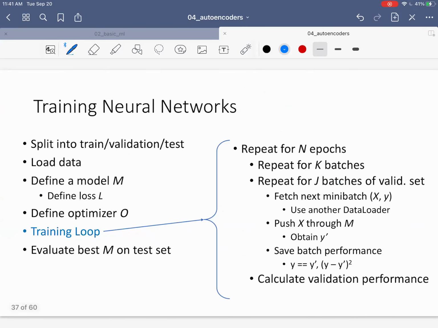So here you fetch the mini batch. Here you don't need to sample mini batches randomly for the validation set, because you're not learning anything. You're not updating your parameters or anything. You're just doing inference. So you can just call the mini batches sequentially or whatever you want, and then do the same thing. Push X through your model, obtain Y prime, and then you calculate the performance.